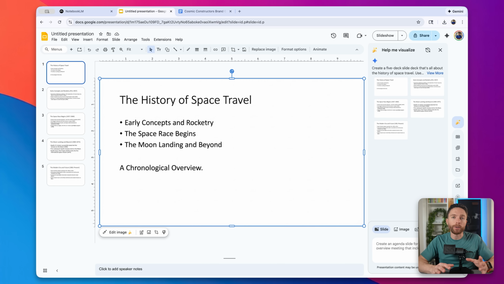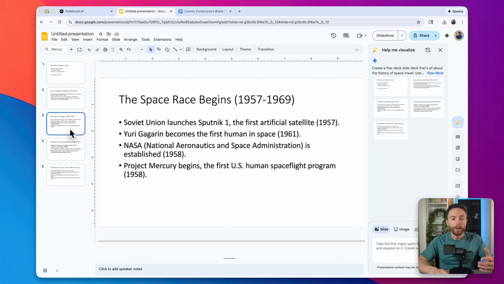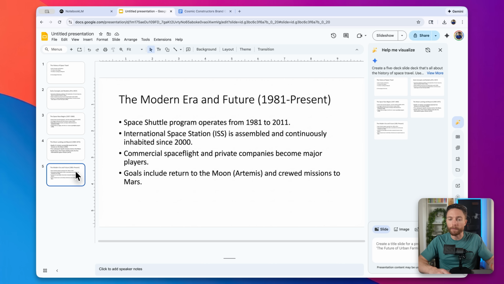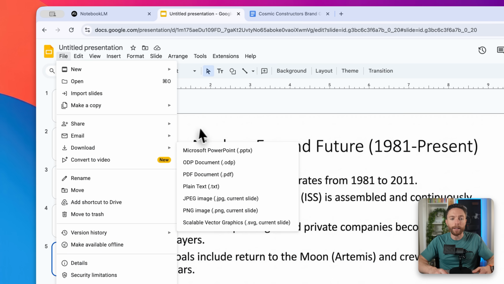You can also use NotebookLM to take boring, plain text presentations and to turn them into something beautiful. So what I've done is I've come into Google Slides and I put together this presentation. It's very boring, it's just text. I went ahead and downloaded it as a PDF and then uploaded it into NotebookLM.